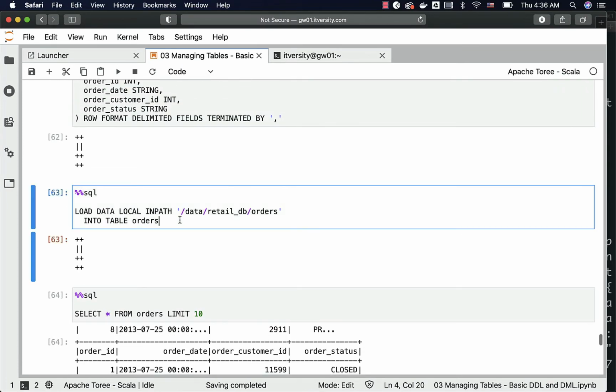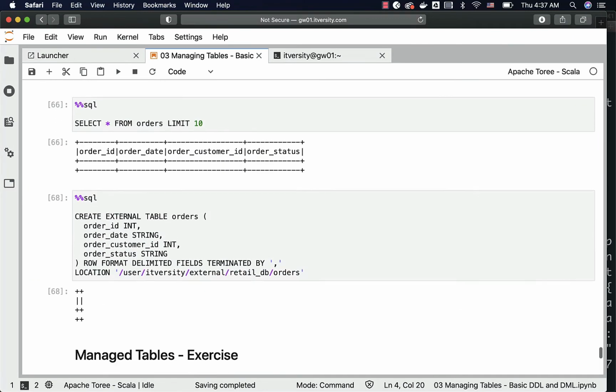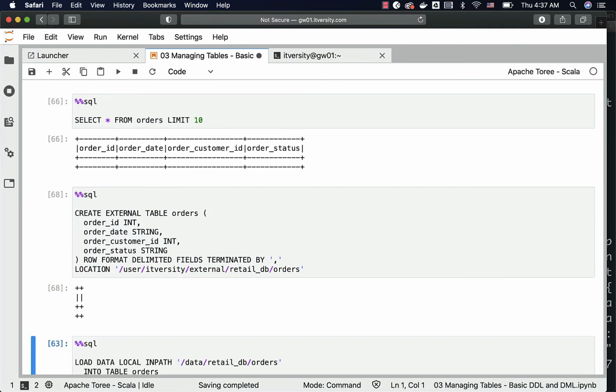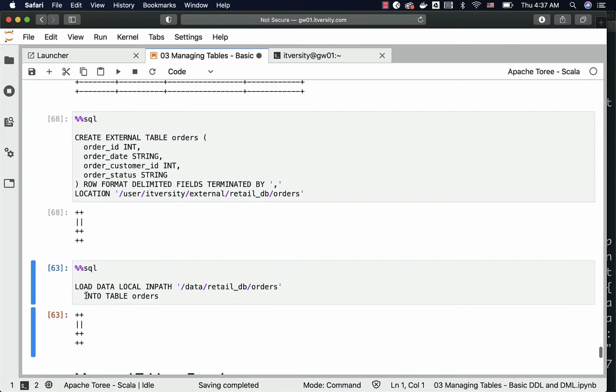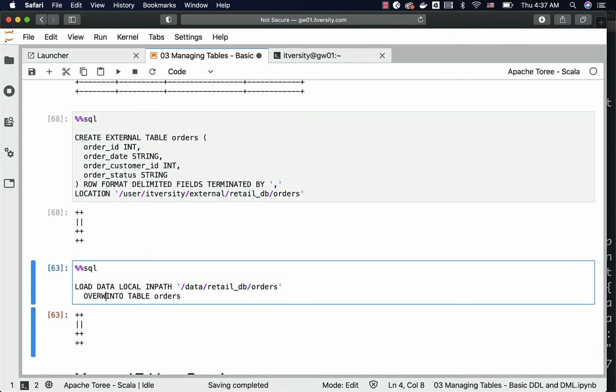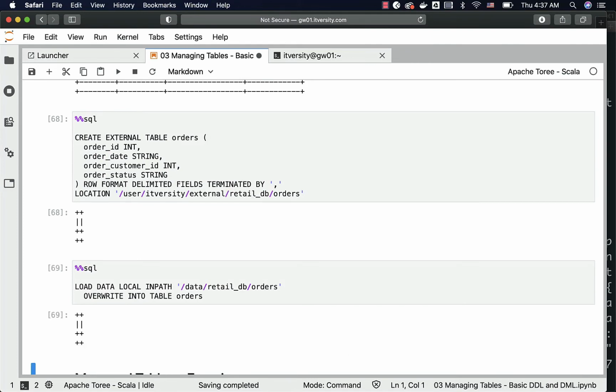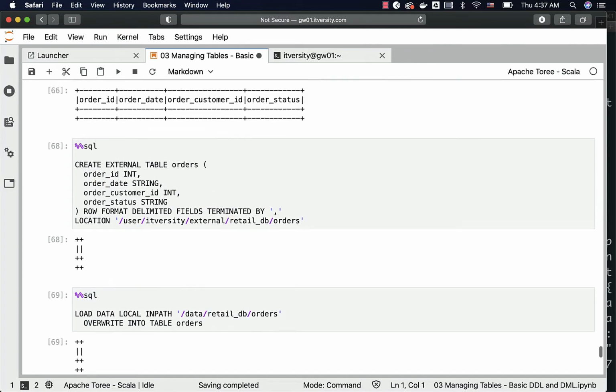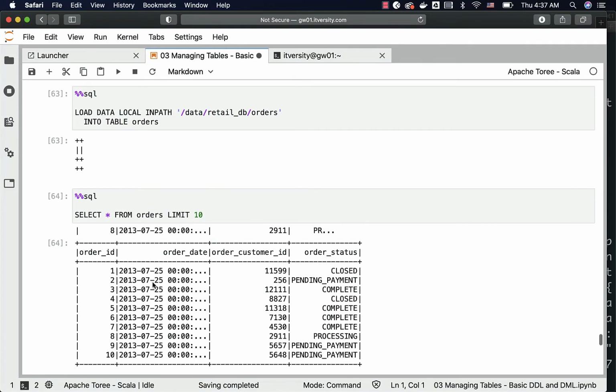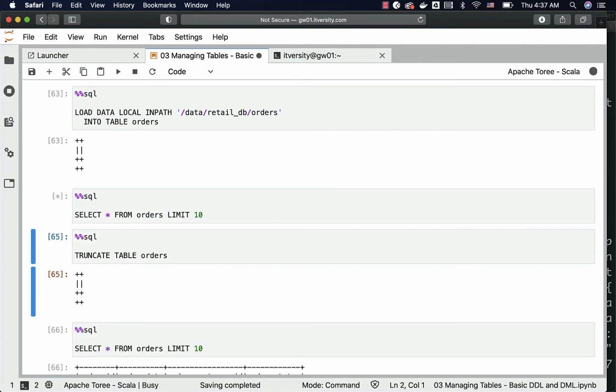You can load the data by saying overwrite rather than into, so that if data already exists, it will just overwrite. So I just have to say overwrite into table like this here. It will take care of overwriting the existing files if that folder already contains files. Now I should go back here and I should be able to run this select star from orders.